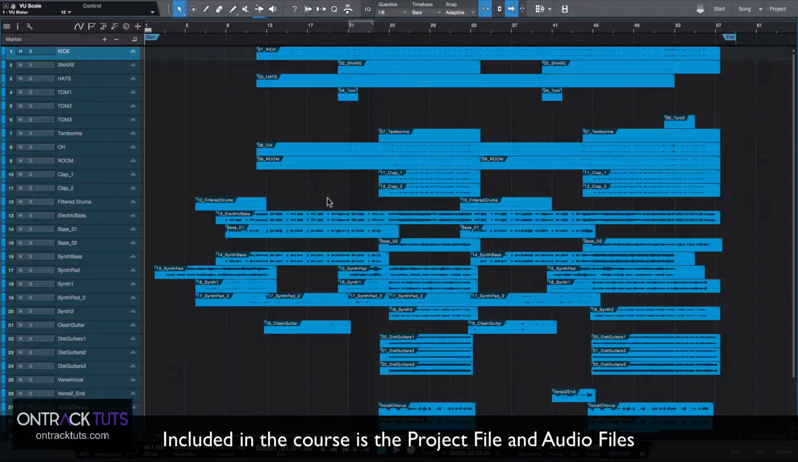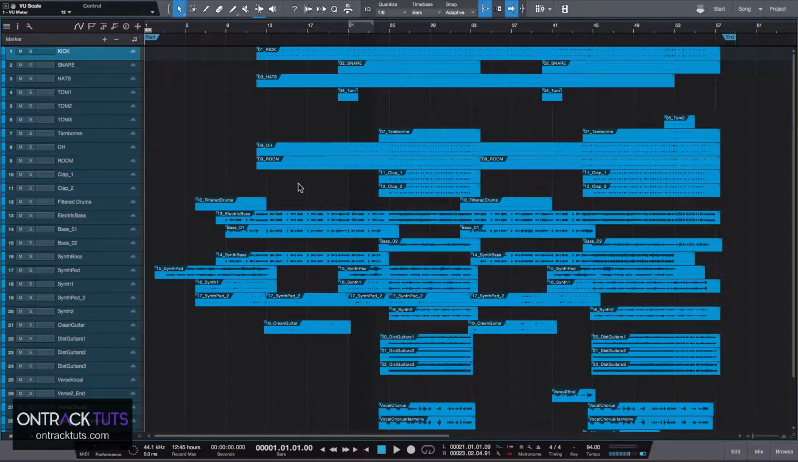And these tracks are available in the included project file with the associated audio files. So you can download this and follow along as well and do the same steps that I'm doing with the song. So we're dealing with audio tracks in the song. So it's just audio files and audio tracks. But you can follow the same steps if you're using any instrument tracks as well.